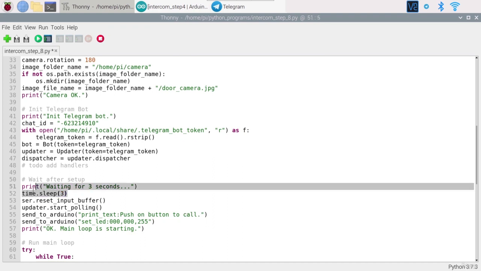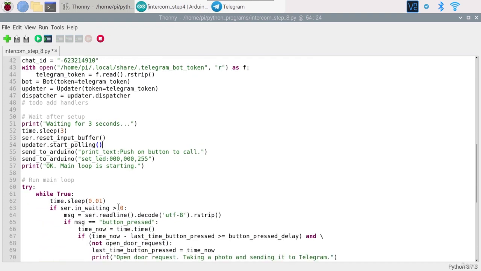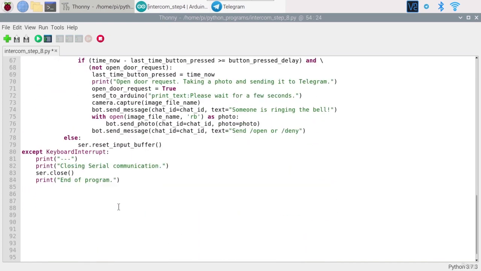Okay, why do we do that after the time.sleep? Because we keep this time for the serial communication to be correctly initialized. If you start polling before the communication is correctly initialized, and in some of the callbacks we send messages to the Arduino, you may have some problems. So we wait the 3 seconds before starting to get the Telegram commands in our code. And if I do start_polling, I also need to do stop.